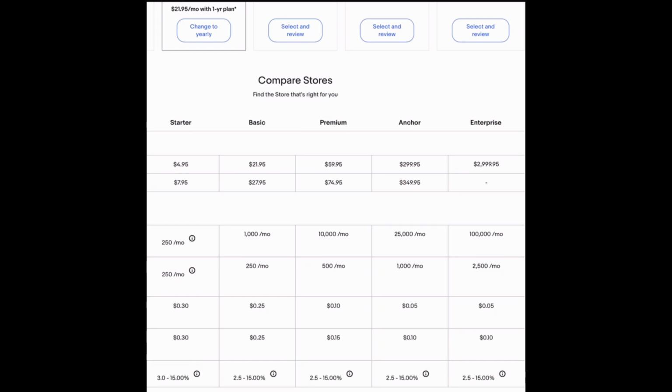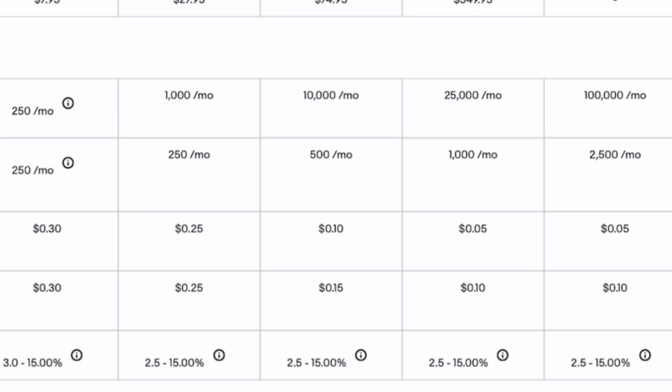But here's some of these other things you could clearly see. With a starter store, additional fixed price listings are 30 cents, then basic, what I have now, 25 cents, then it goes down to 10 cents with the premium, which is kind of cool. Then Anchor goes down to 5 cents, and it's still 5 cents for enterprise.